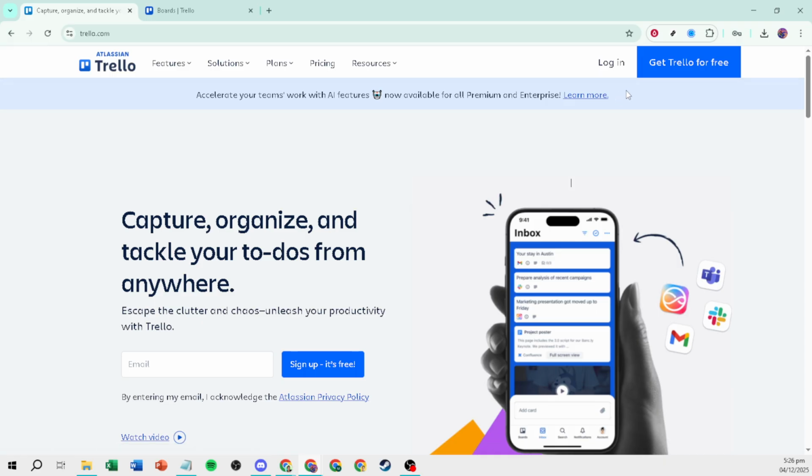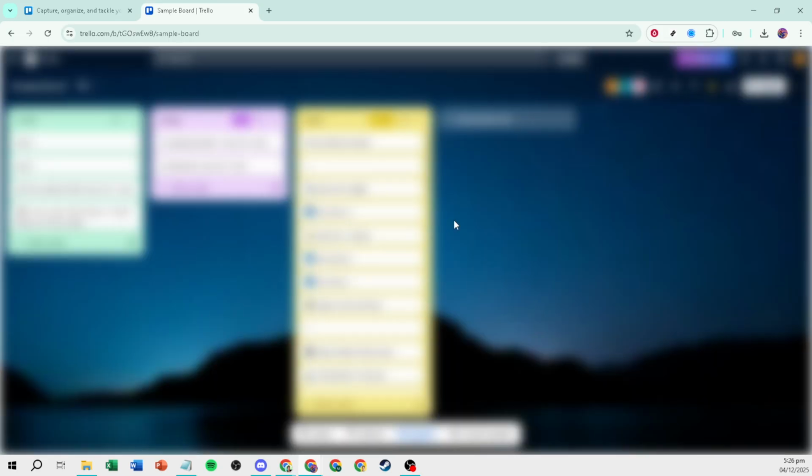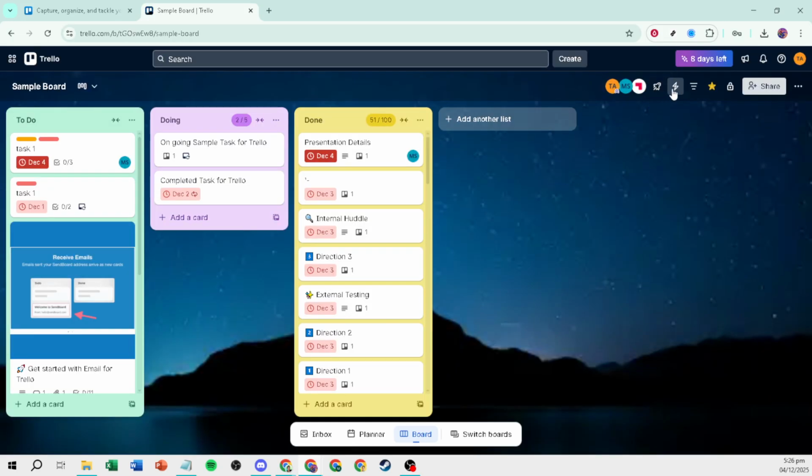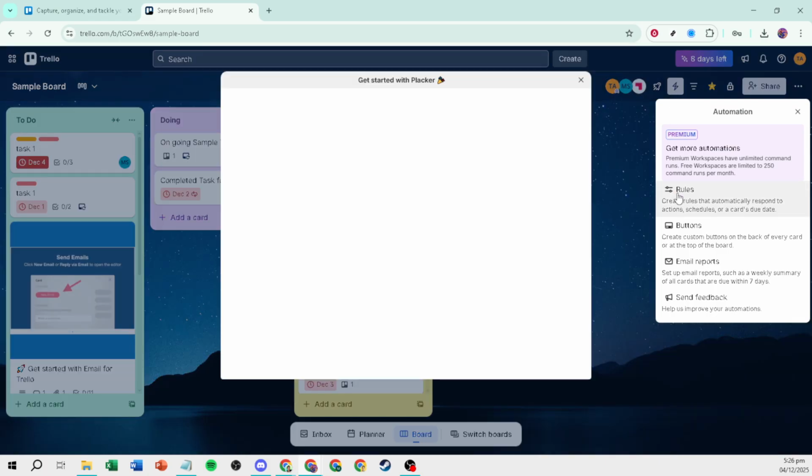Start by logging into Trello and opening the board where you want this to happen. From the Board menu, click Automation. This opens Trello's built-in automation tool. Choose Create a Rule, or select from the automation options if you already see something close to what you need.